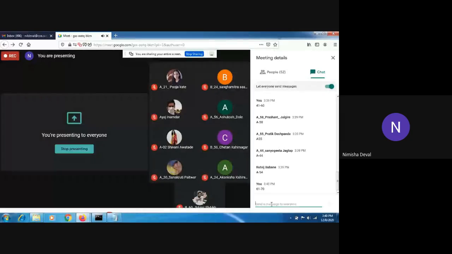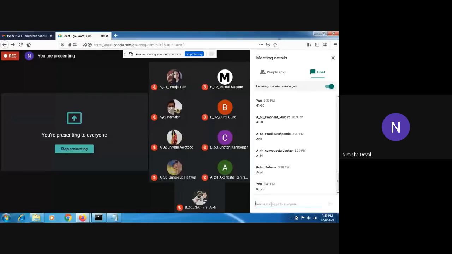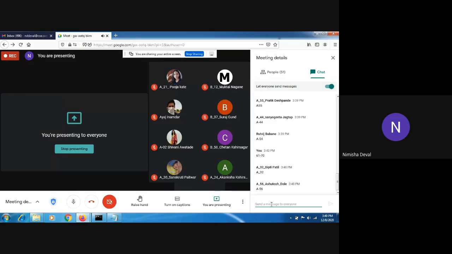So I will move towards B division. Anybody else? B division, roll number 1 to 20. 1 to 20, B division. Don't repeat the roll numbers.